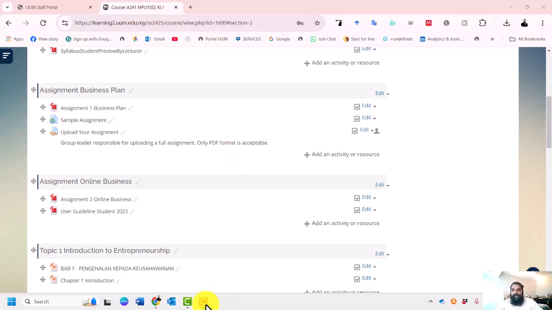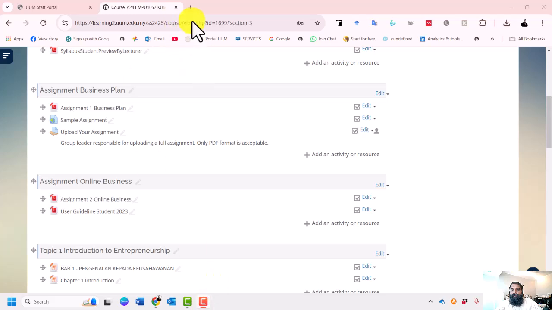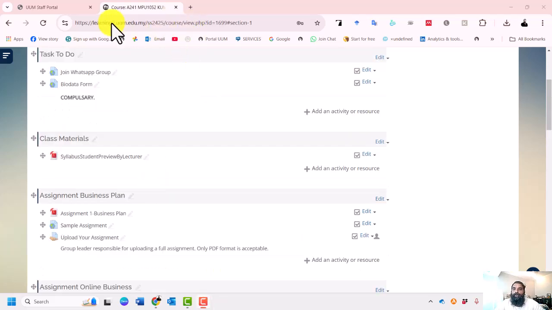Students are required to upload the notes and assignments through UEM online learning. Let me go through one by one. UEM online learning is a one-stop center to download notes, to upload the assignment, to click the link, and to fill up certain things. So please follow the UEM online learning.